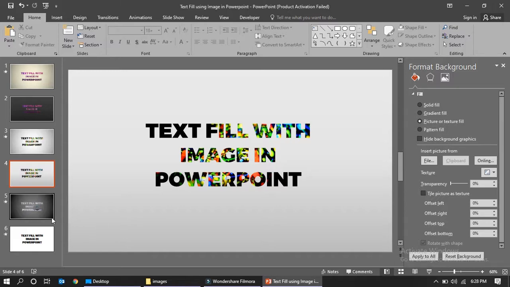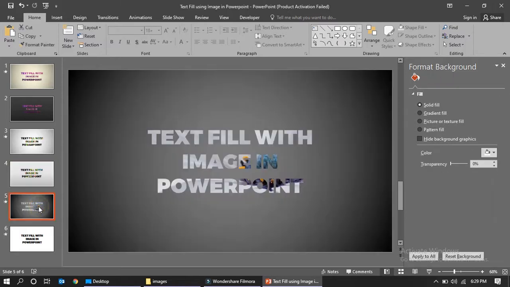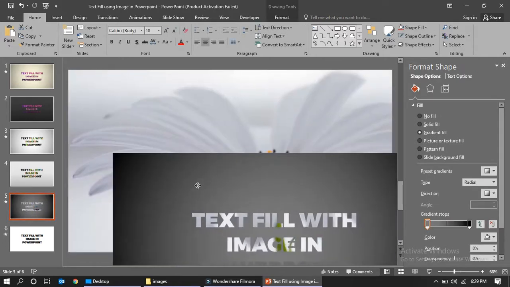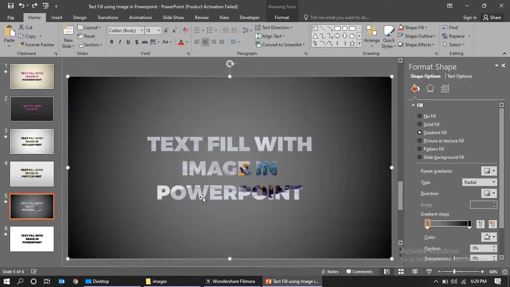Okay, so coming to the third one, which is again a similar one. All you have to do is play with the image. You can use whatever background you want or whatever image you like, and you can fill the text using the image. It's very easy. Please try it out, and if you require any help, please let me know.